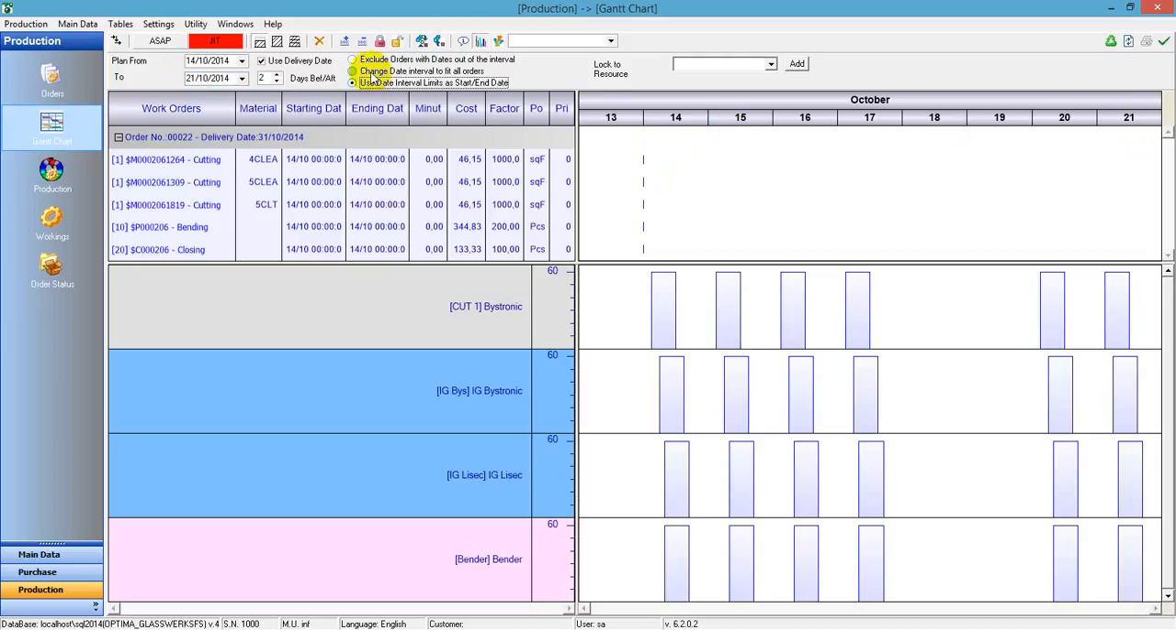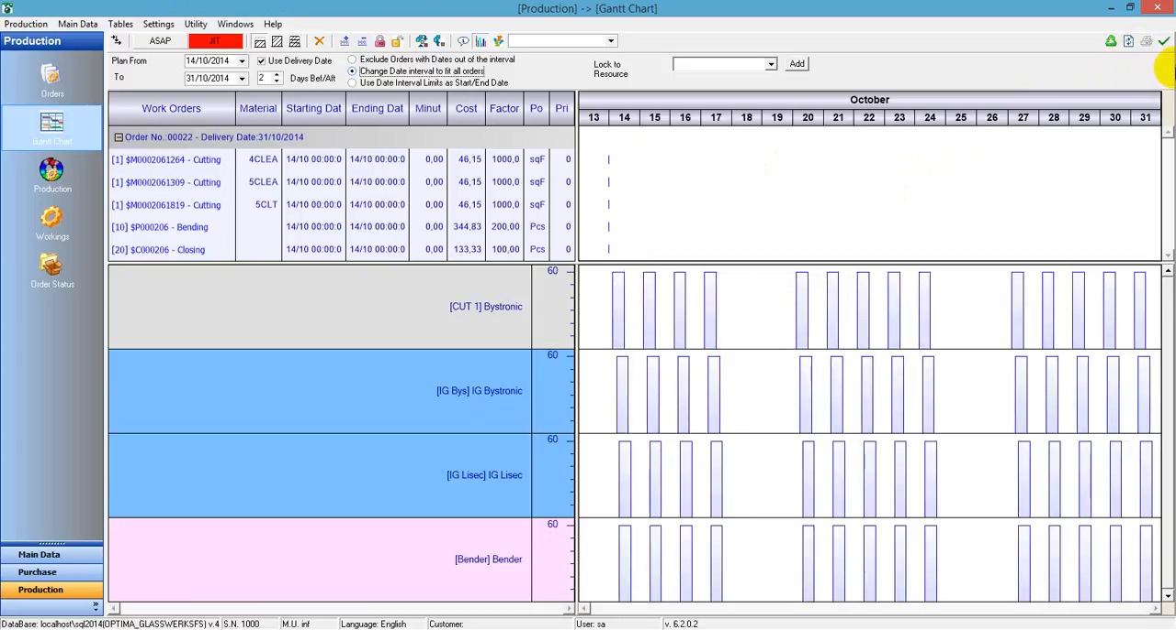If I want to keep the delivery date and just play 1, 2, 3, 4, 5 days before, I can use the third option, the one in the middle, change the date interval to fit all orders. So like that, I change the option. The date interval will change to include all the dates of all the orders that are in the system. I have only one order that goes to the delivery, and that order has delivery date the 31st. I have extended the date interval to that date.